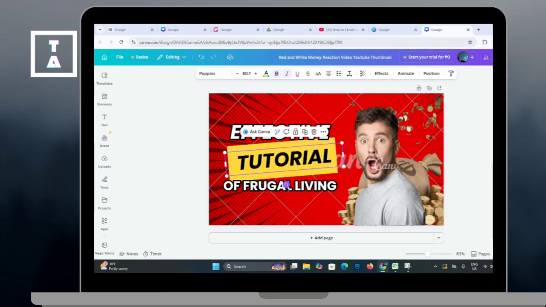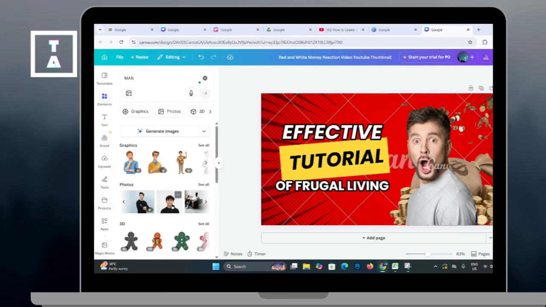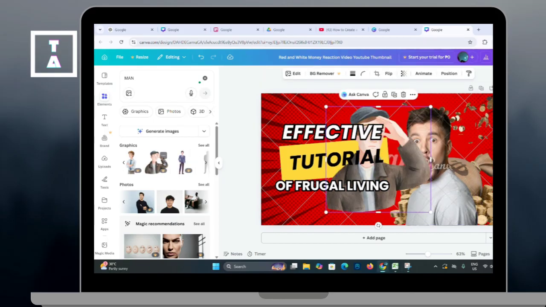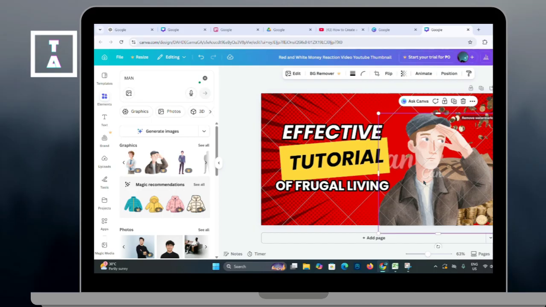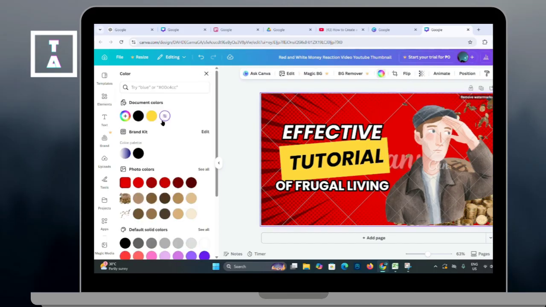Once you're done editing, click the Share button in the top right, select Download, and choose PNG for the best quality. And that's it. You now have a professional YouTube thumbnail made in Canva templates.